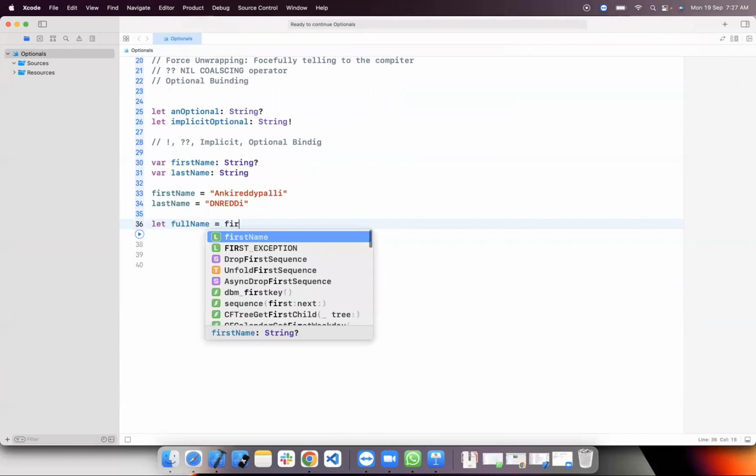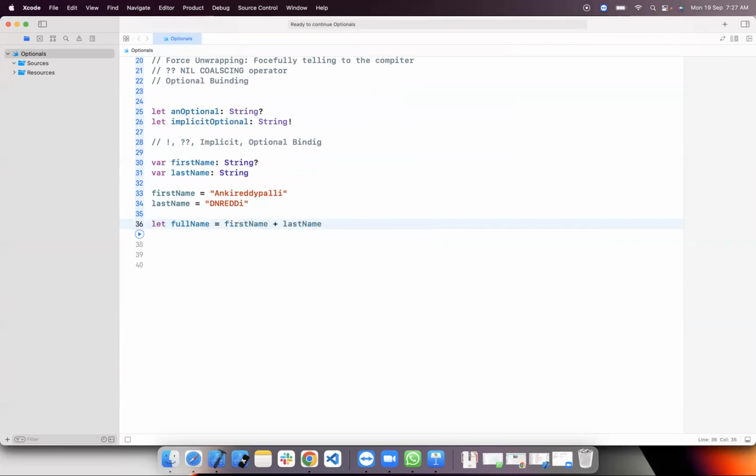How do we do it generally? First name plus last name, but it will not allow because this is optional. It may or may not contain a value. Forcefully tell or give me the proper value which is inside the optional. Okay, one way is force unwrapping, which is not recommended. So how to use this now? How to make this in a recommended way?